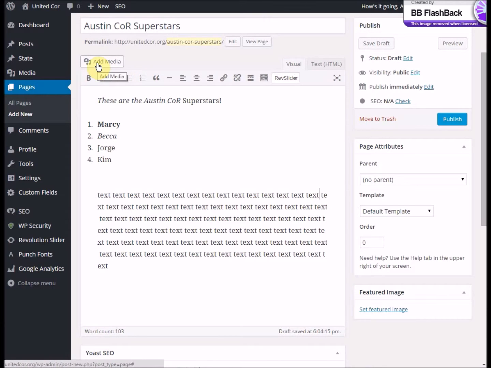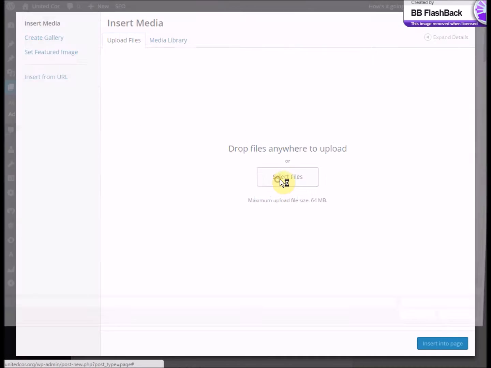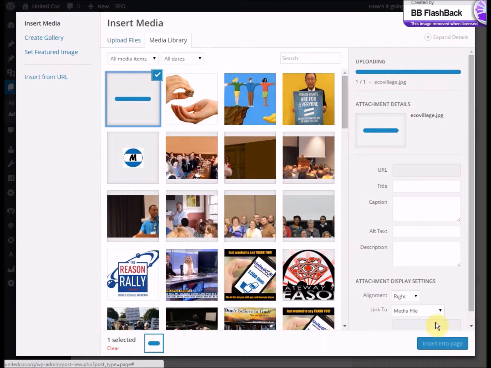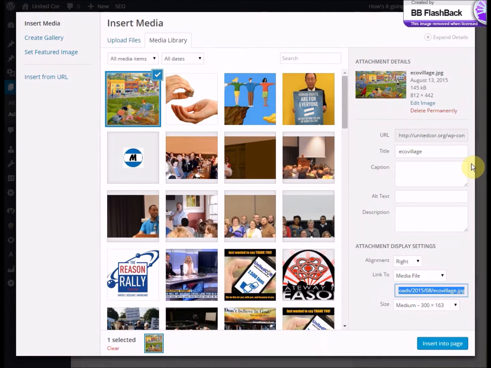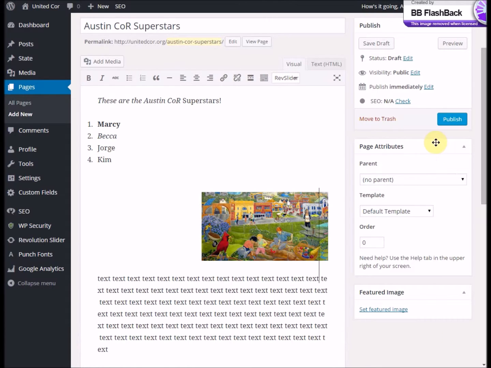Here I have some text. I'm going to add media. Adding media usually means a photo, but you can also upload PDFs or other kinds of documents using this interface. So here I'm just uploading it. In the right-hand side, I choose an alignment. Let's say right aligned. I'll choose a size, and then I'm going to insert it into the page. So there it's inserted right into the page.